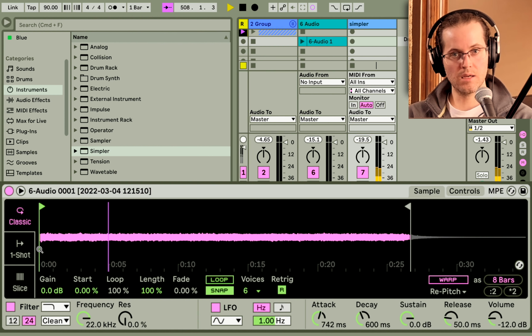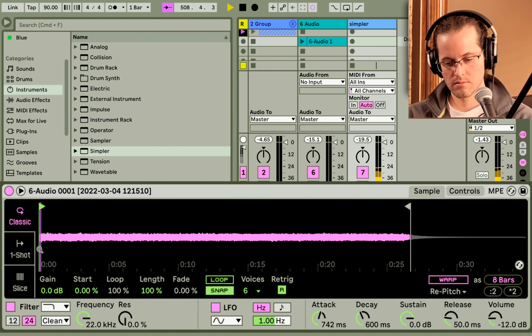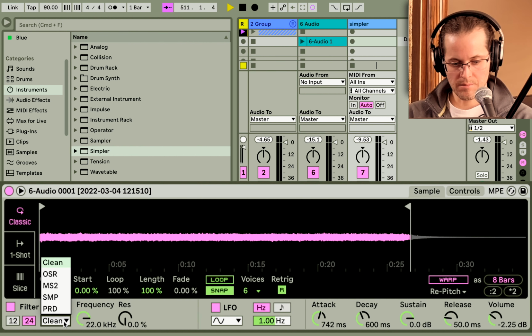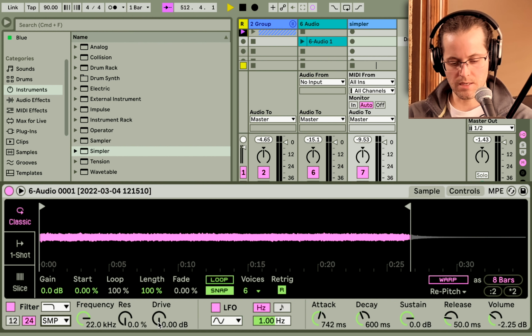And now I can play it on the keyboard. I'm going to up the volume. Filter frequency, I'm going to put it on a drive and up the drive. Listen to what it sounds like when I turn it up. I was playing a chord there. All together.